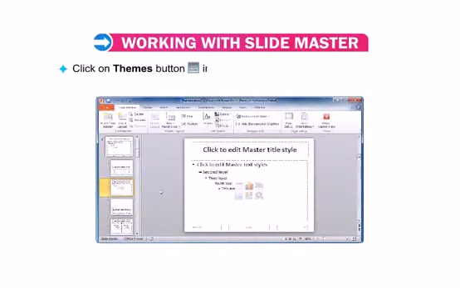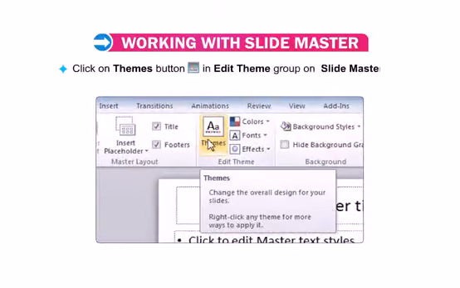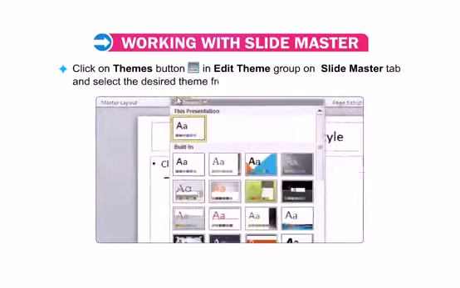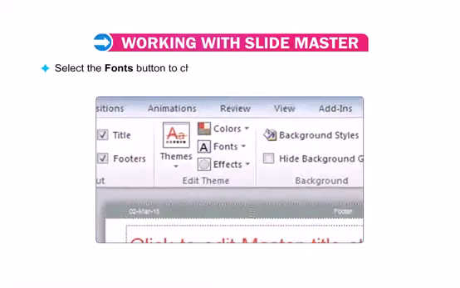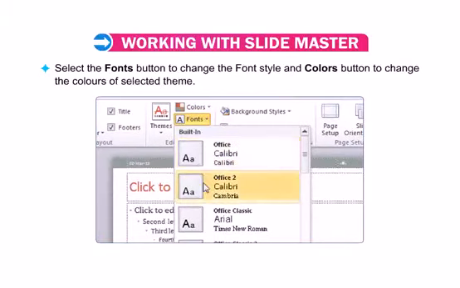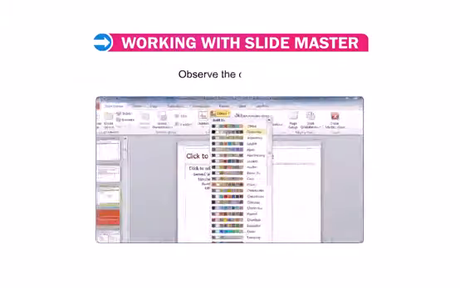Click on the Themes button in the Edit Theme group on the Slide Master tab and select the desired theme from the displayed list. Select the Fonts button to change the font style and Colors button to change the colors of the selected theme. Observe the changes.